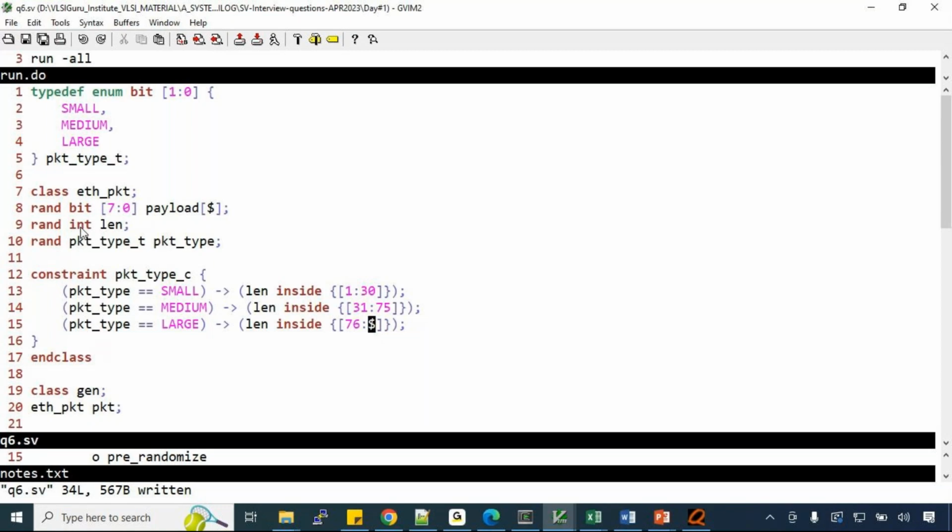If I want to limit, length inside 0 to 255 or something, whatever length you wanted it to be. I mean, you may ask, why are you writing this? You could have written 255 here itself. That is also fine. No issues at all. If you want, you can avoid this and just write 255. That would have been fine. Then what is the other constraint I want to use? Payload dot size equal to length.